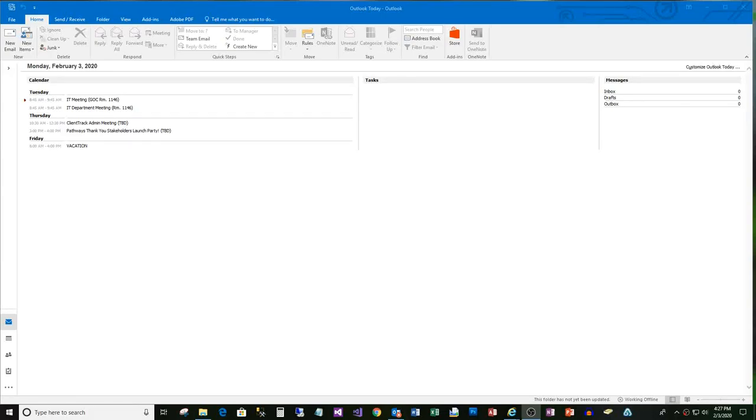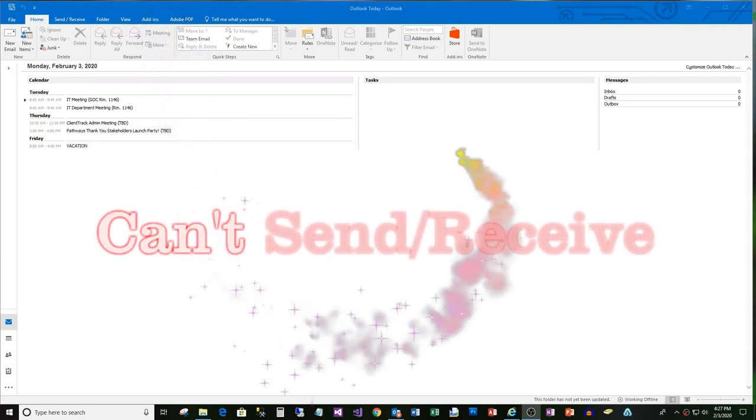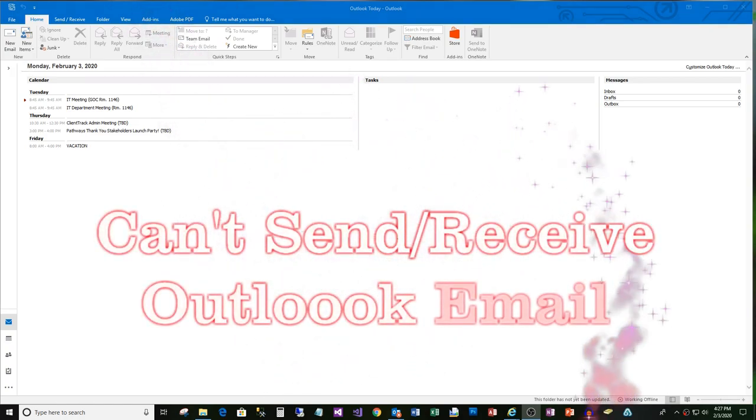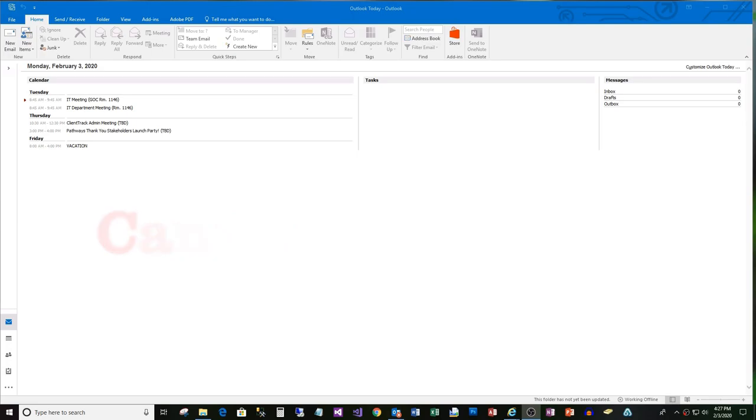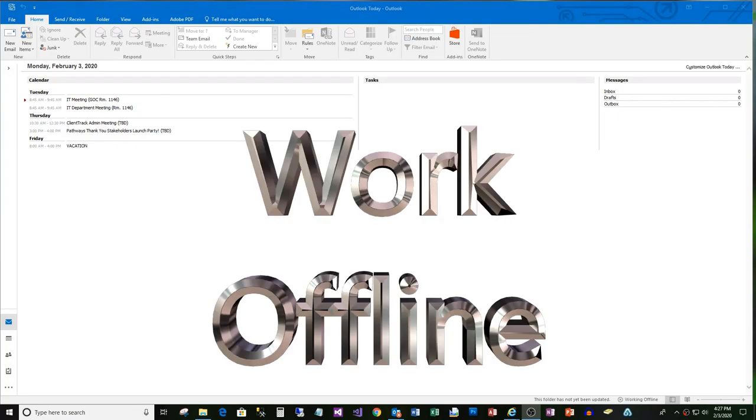If you work in the IT department supporting your colleagues or your coworkers, oftentimes you're going to receive calls saying that they cannot send or receive emails with their Outlook email. Oftentimes, what I found out was that their email or Outlook was in the offline mode.